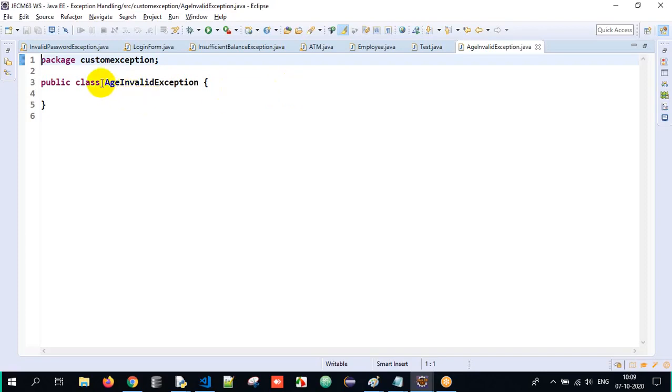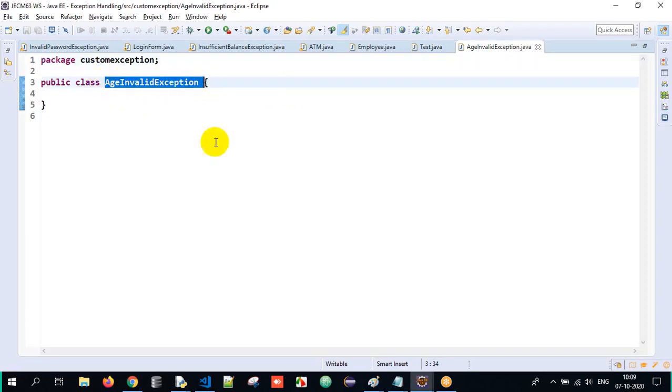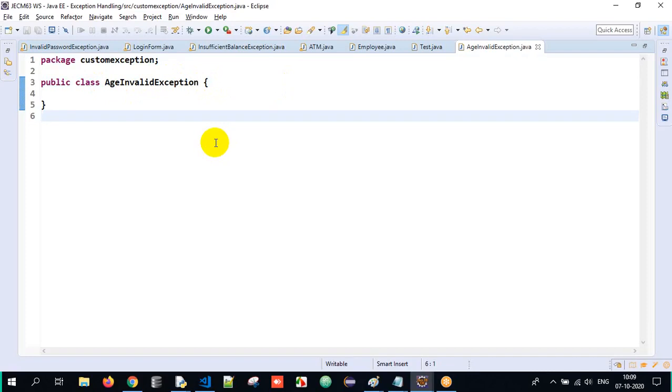So I have created a class with the help of an exception name. I'm working on an RTO application, wherein I come across an exception called age invalid exception.